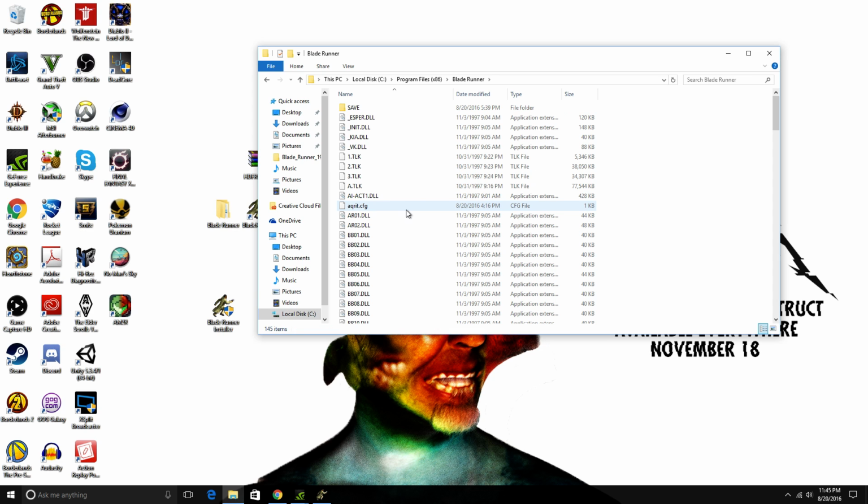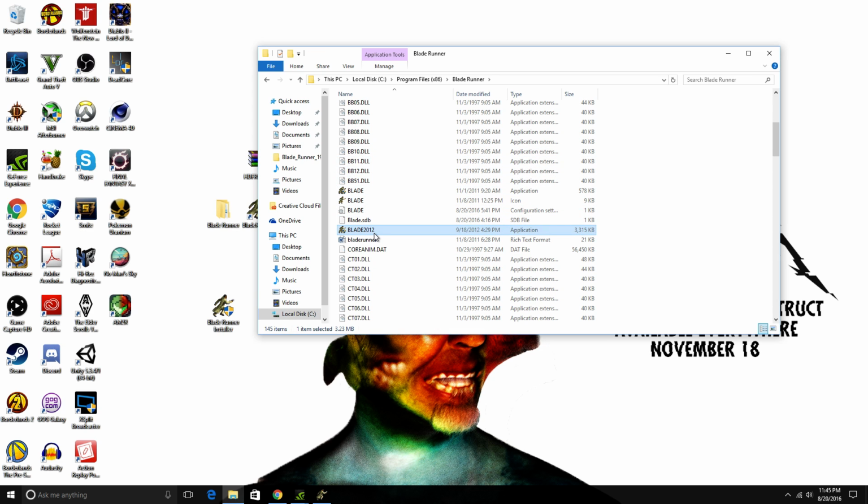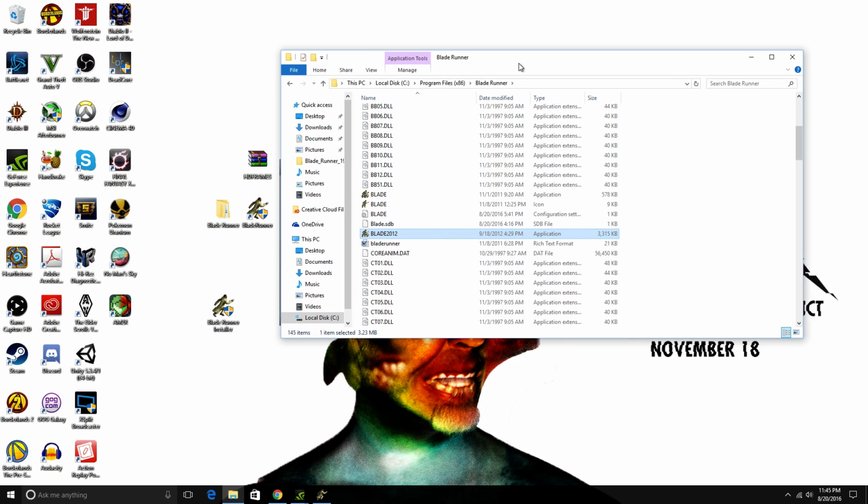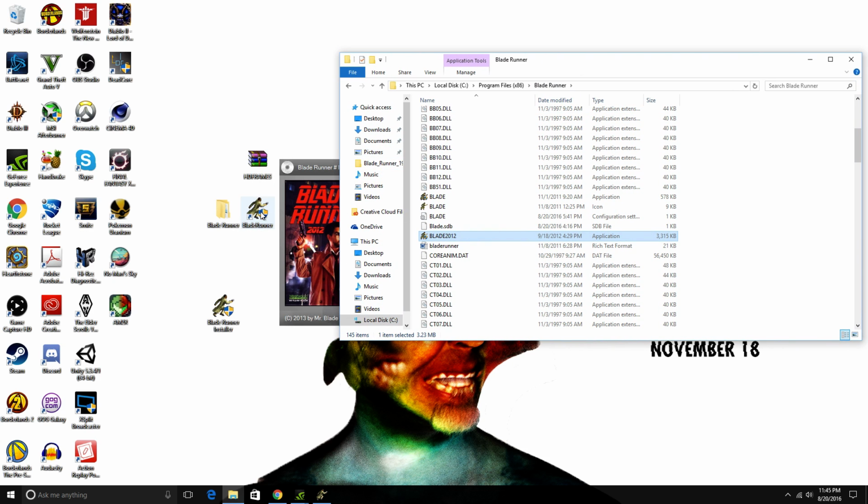You've got to go back to your install directory, and it's going to be Blade 2012. Whenever you run the game, make sure you make a shortcut to Blade 2012. That's what I have here. I just renamed it to Bladerunner. It's right here on my desktop. But make sure you run this application. It's a 64-bit application. It runs everything fine.